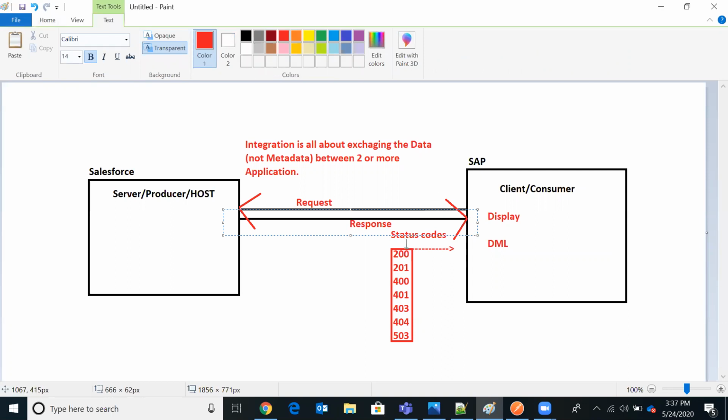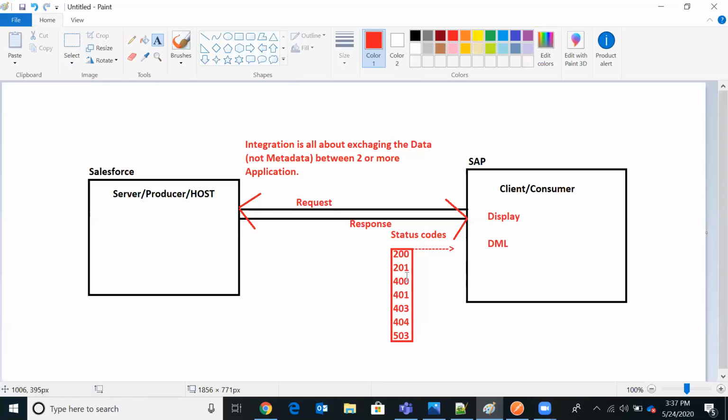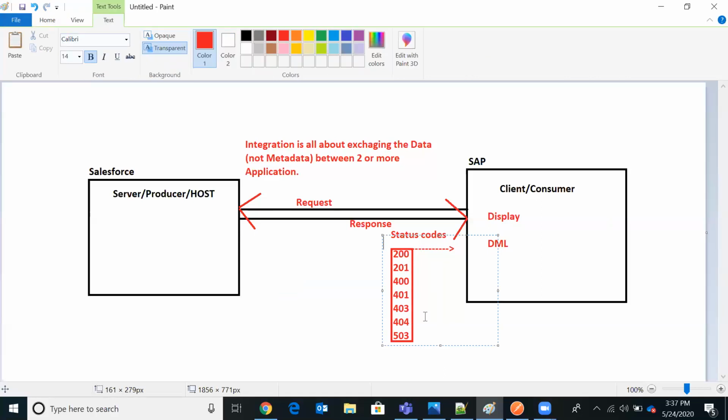Sometimes this response might not be the desired one. In that case, we have to troubleshoot the response. We have to troubleshoot why it is generating this response. For that, the first step, or the starting point that we will take, is the status codes. So we'll use status codes as a starting point for our troubleshooting.